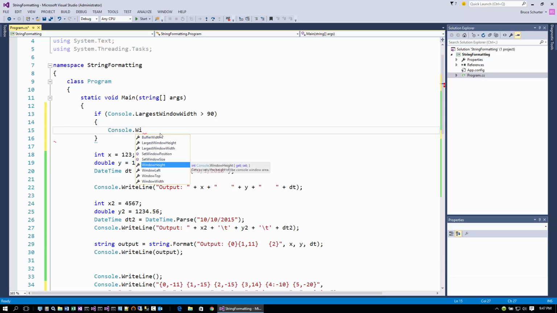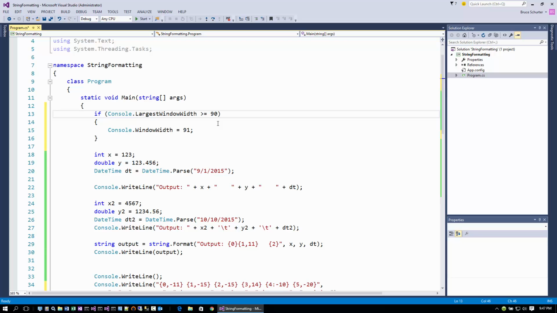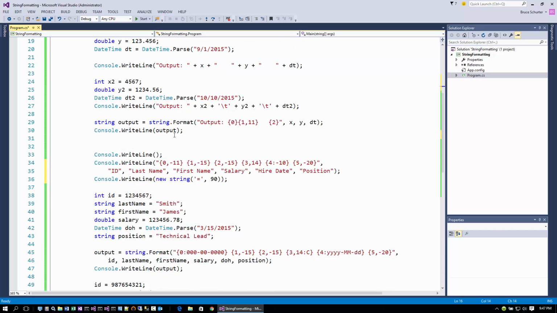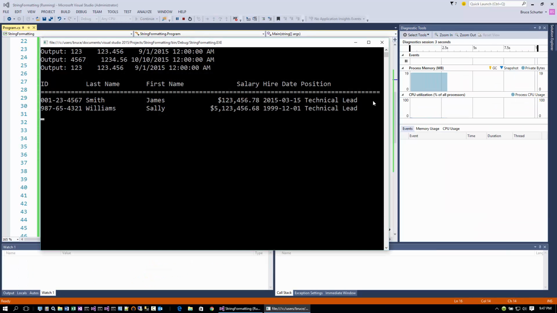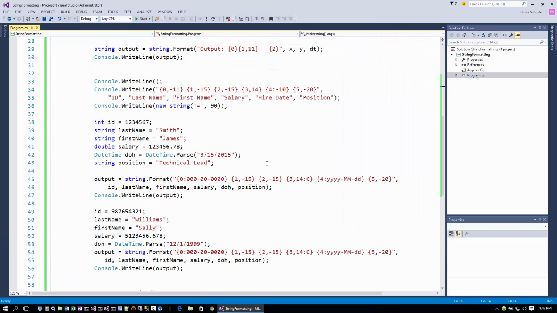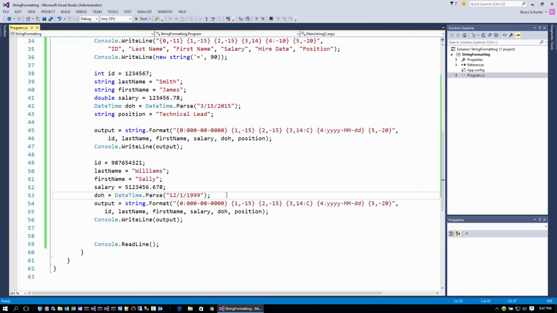console.windowWidth equals, let's say 91. Maybe we'll say greater than or equal to 91. Why did I add the extra one? Because if you use all 90 characters and it's exactly 90 in width, it'll still give you the carriage return whether you like it or not. So I always make sure I have at least one extra character. Now if we run this, you can see we have that one extra space here, but everything still fits. Oh, we need to change Sally's position to CEO.